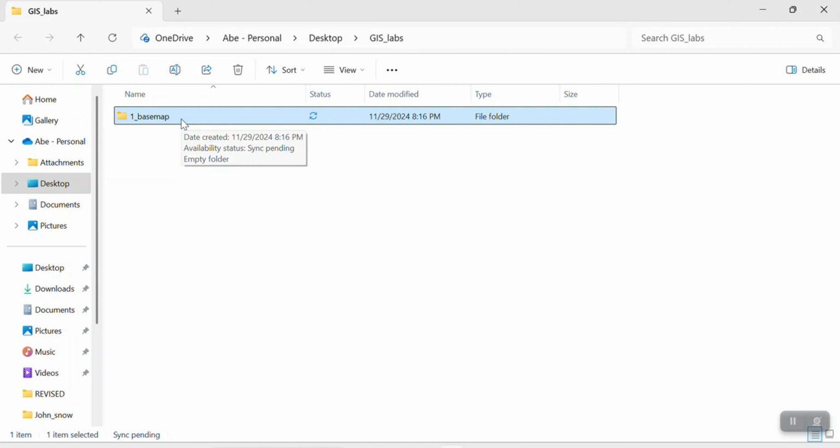Okay, so for lab number 2, create another folder within this GIS_labs folder and call it lab2, followed by an underscore and the purpose of the lab, and so on. And do not use spaces or special characters.